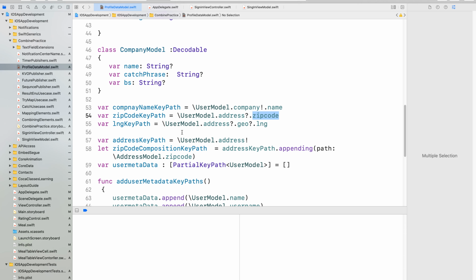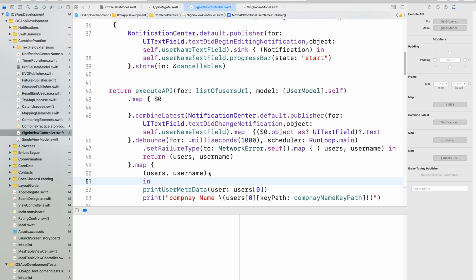So these key paths can be composite. Instead of chaining, we can define the address key path, and then combine it with the zip code key path, that is, append the zip code key path to the address key path. So that is the address model, and zip code is the key path. When I use this key path with the subscript of that user model object, it gives us the zip code. So this is the way to access.